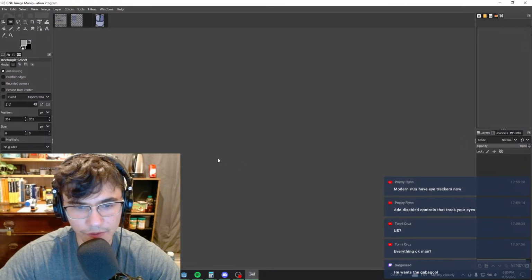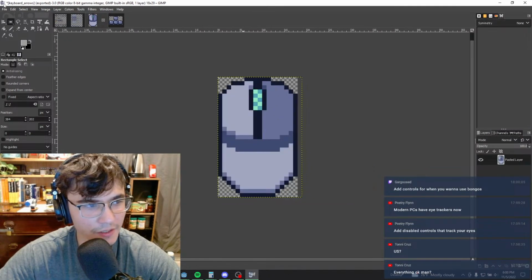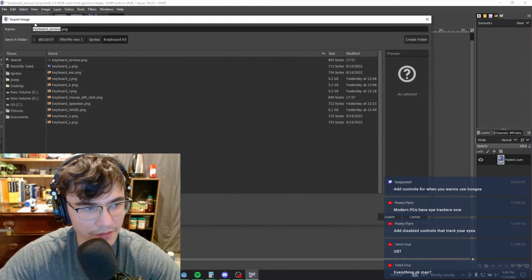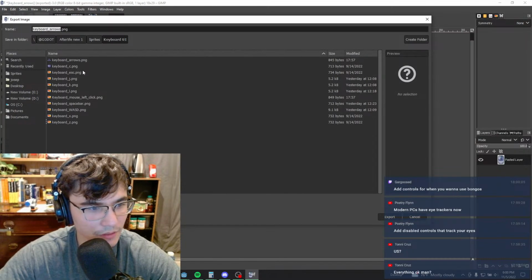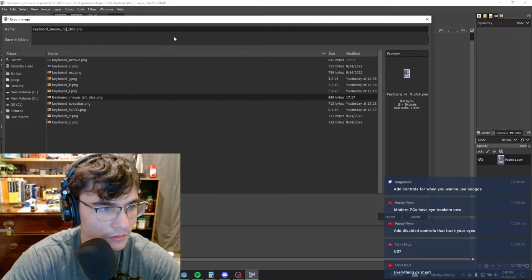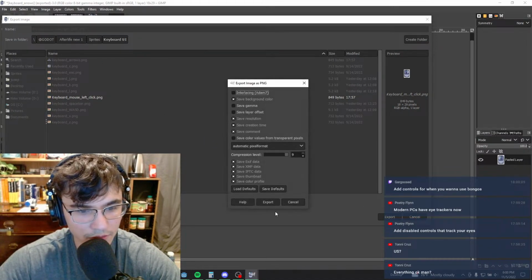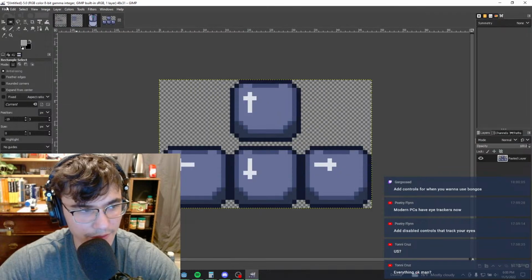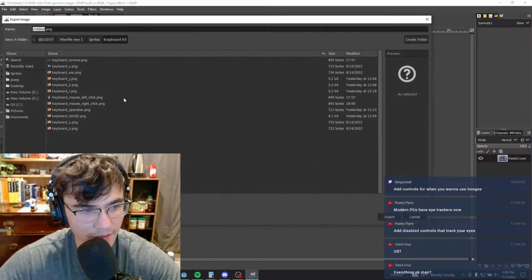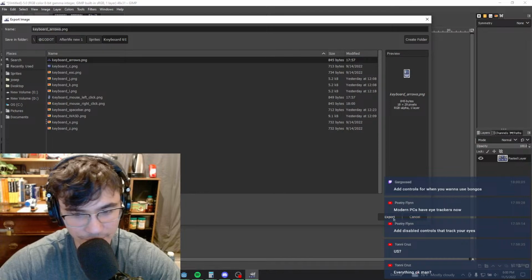File, create from clipboard. Yeah, we want to name this. I don't know why I did that, but right click. There we go. And let's export this as, you know, it's weird. It says keyboard arrows right here. I'm not going to question it.